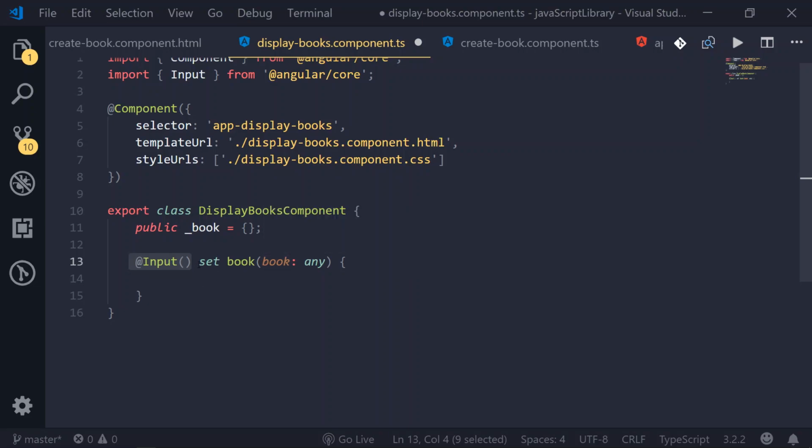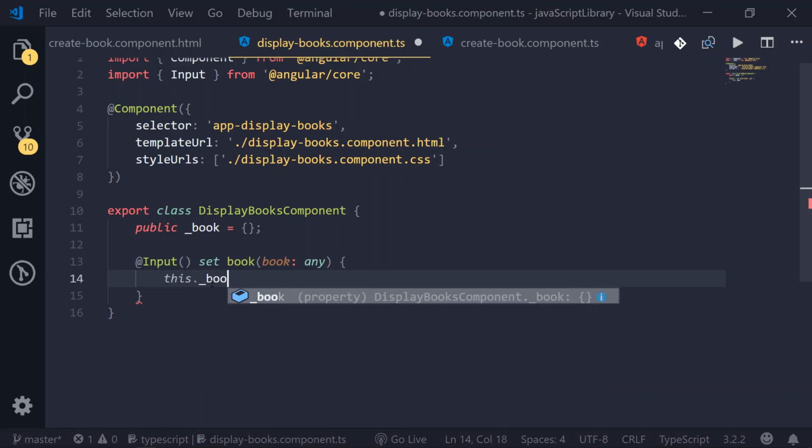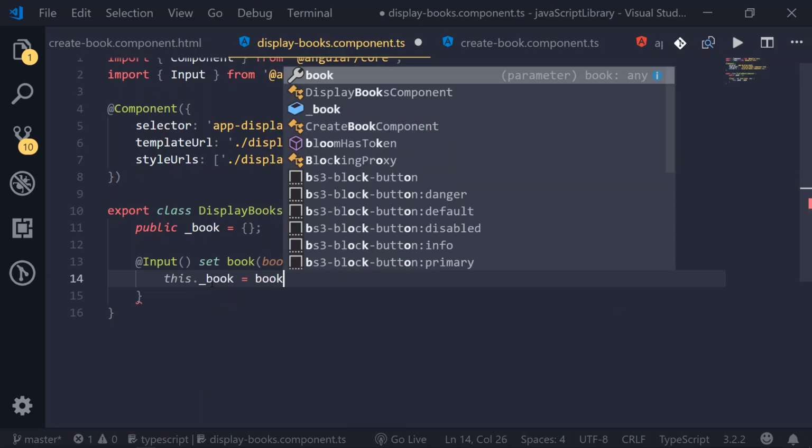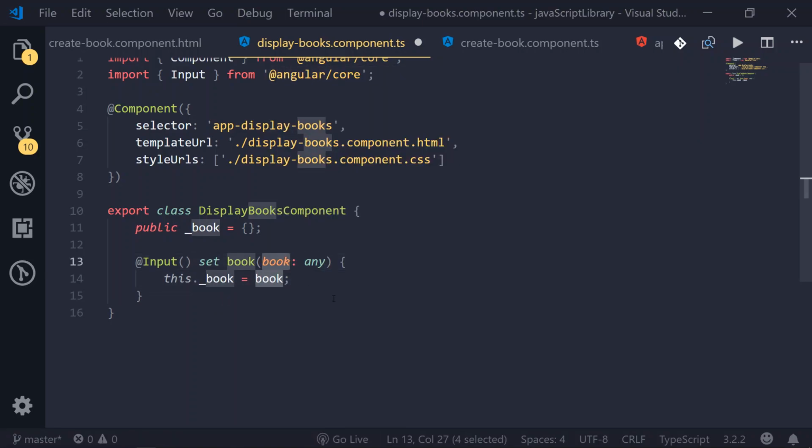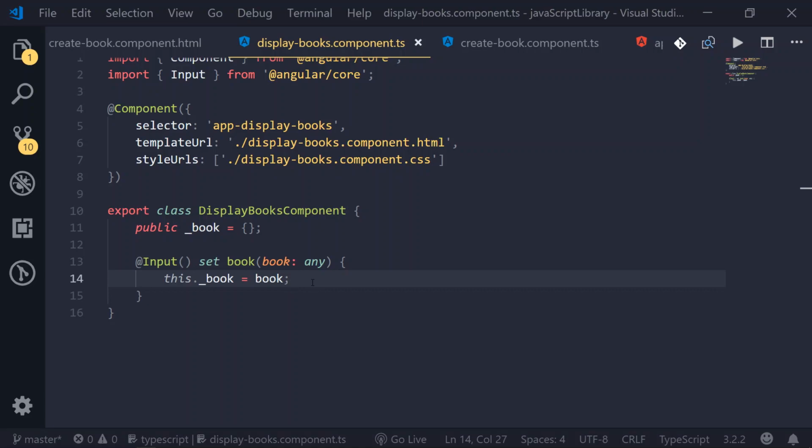And we're creating a set function so that every time this display books component receives the book value, it will fire this function here. So in this function, let's set this._book equal to book, which we're going to receive as an argument here. Notice we're saying book: any, which means that this book can be of type any. That's a TypeScript feature, not necessarily any part of Angular.